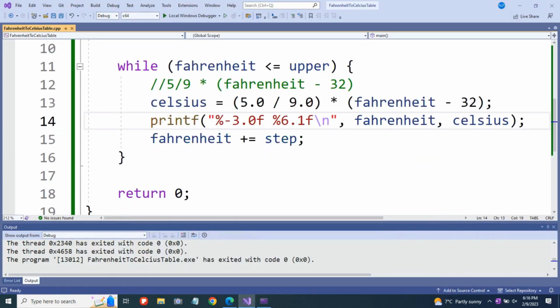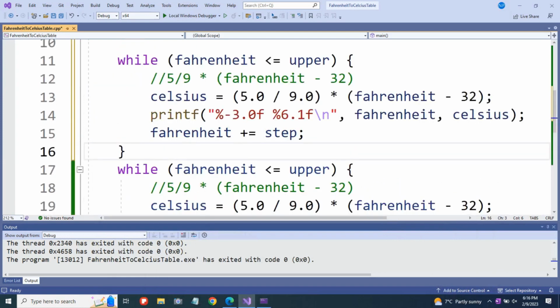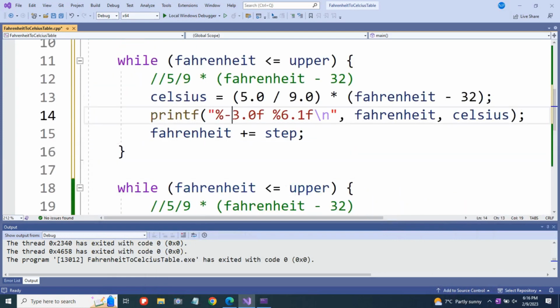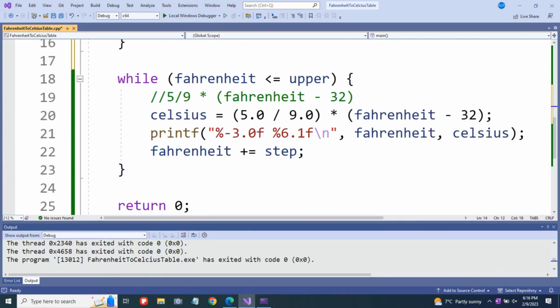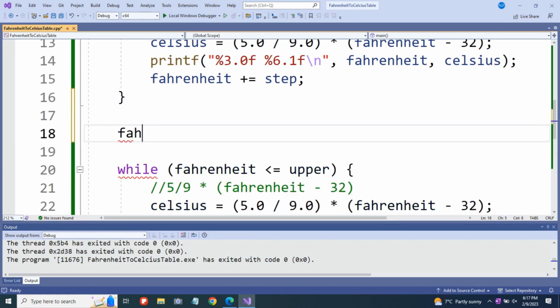Just so we can compare the two, I'll just copy and paste this while loop. And inside of the first one, we'll just leave it as it was normally. And in the second one, we'll leave the negative sign in there so that it aligns to the left. And I'll have to set Fahrenheit back to 0 between them.